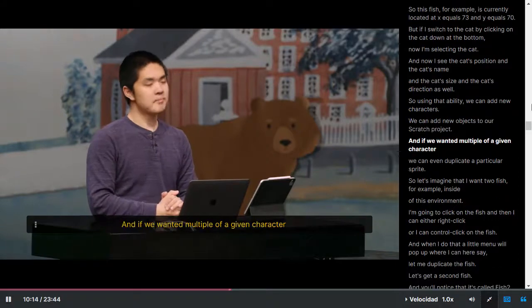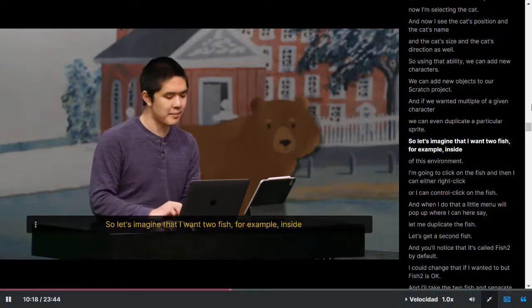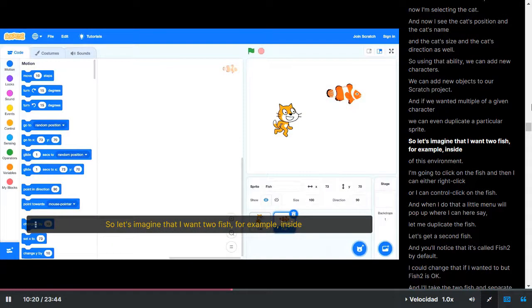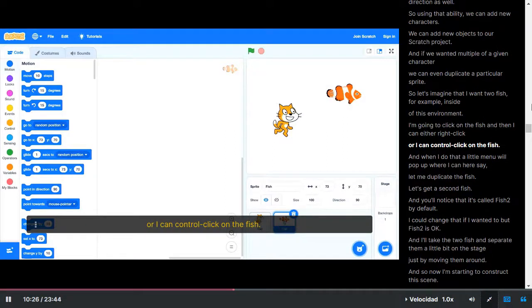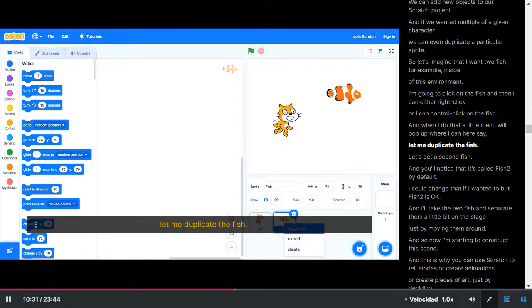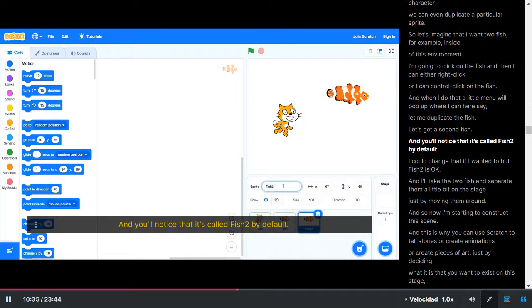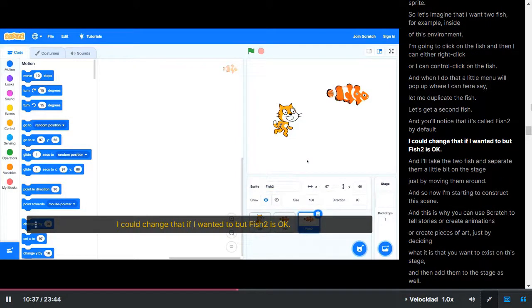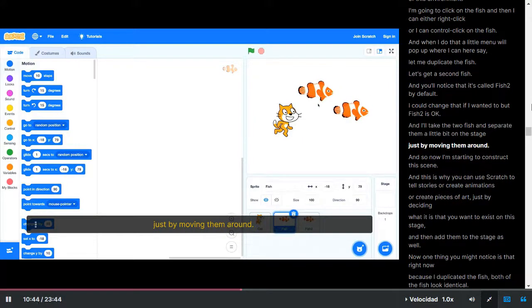And if we wanted multiple of a given character, we can even duplicate a particular sprite. So let's imagine that I want 2 fish, for example, inside of this environment. I'm going to click on the fish, and then I can either right-click or I can control-click on the fish. And when I do that, a little menu will pop up where I can here say, let me duplicate the fish. Let's get a second fish, and you'll notice that it's called fish 2 by default. I could change that if I wanted to, but fish 2 is okay. And I'll take the 2 fish and separate them a little bit on the stage just by moving them around.